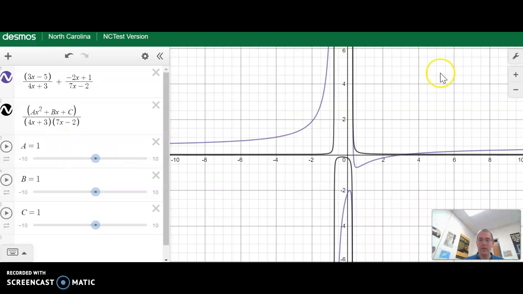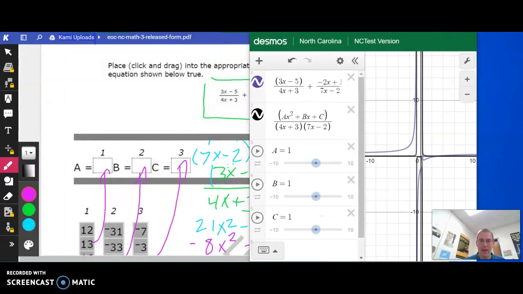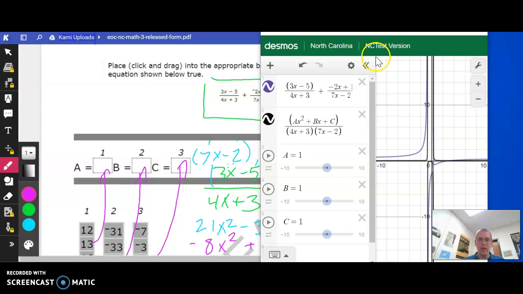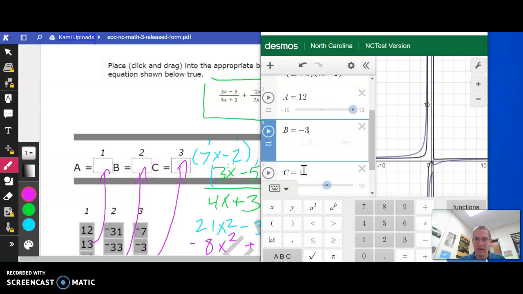And now what we're going to see is that initially, if A, B, and C all equal 1, the purple graph does not match the original graph in black. And I want to play matchy-matchy and get it to match. The only problem is I don't have multiple choice. I have these weird little boxes. So the first thing I can do is I could say, okay, if A is 12 and B is negative 31, can I get it to match?